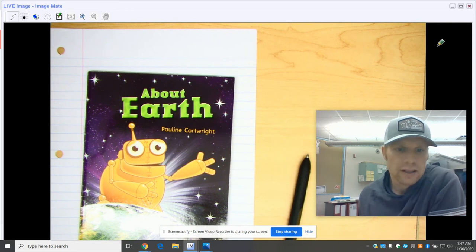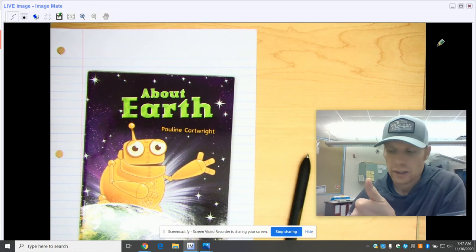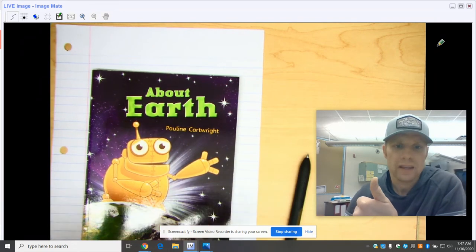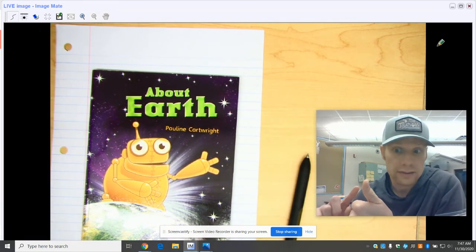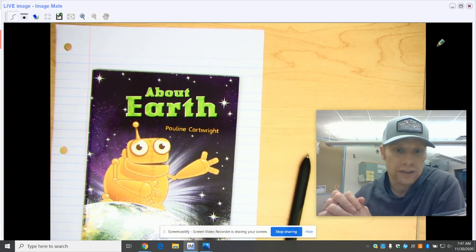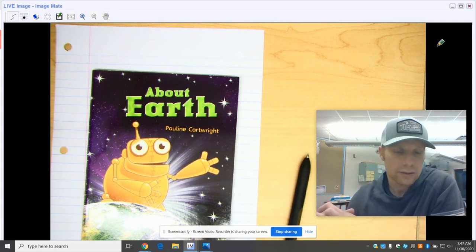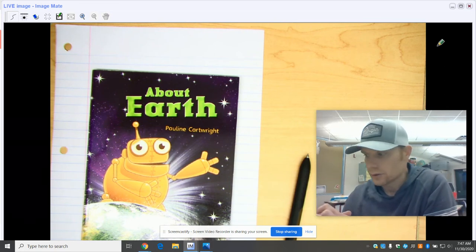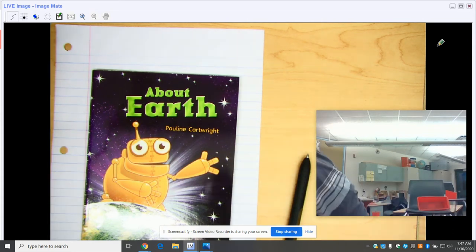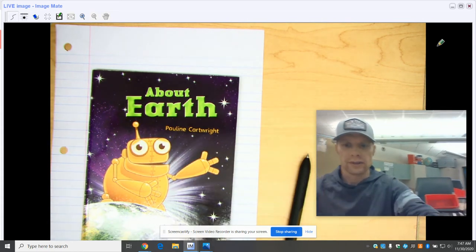So today's goal, by the end of today, you should be able to read part of this book and be able to notice some different text features and what information that gives us. And so I'll demonstrate, and then you'll have a chance to do this on your own too. So I'm just going to jump over here a little bit.